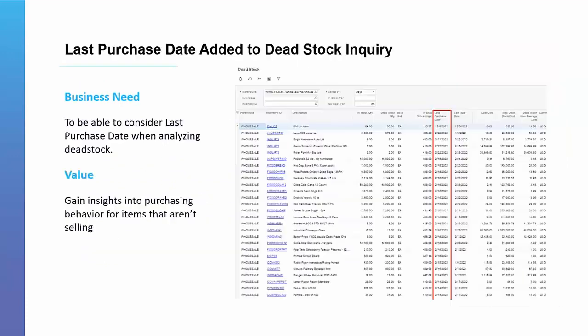All right, and then lastly here, a change to one of the dead stock inquiry. They've added in the column now for the last purchase date. So before you decide that you may want to retire certain items in your inventory, you'll be able to see that last purchase column here.